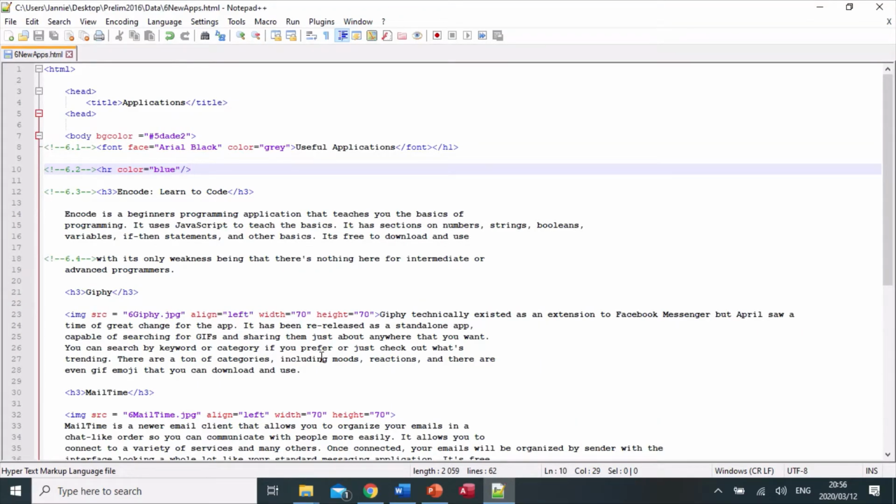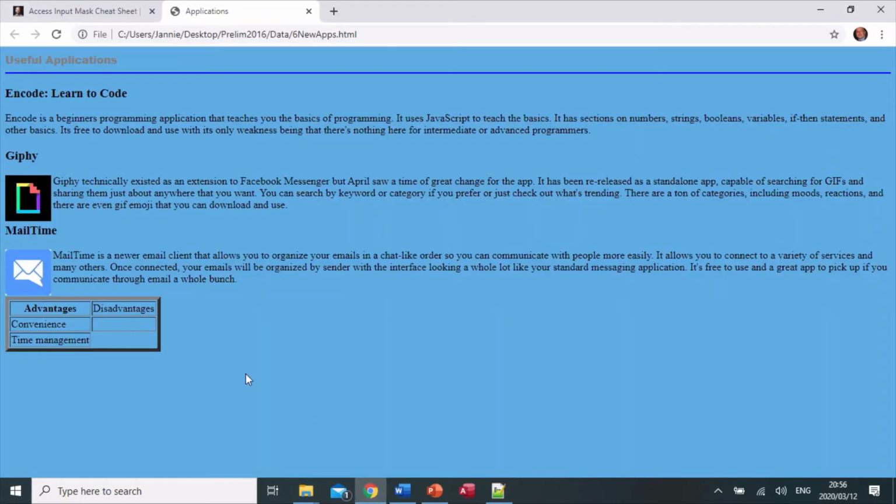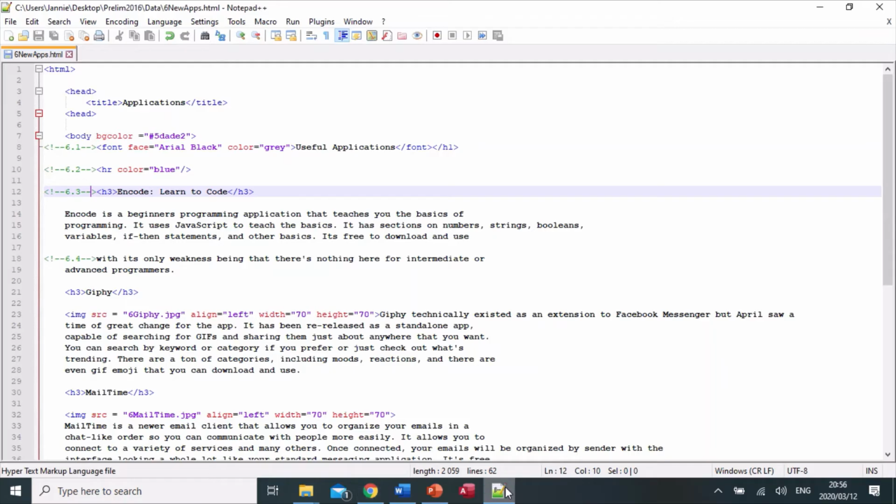Insert the image 6 encode in the correct position to appear exactly like the images of the other paragraphs. So over here is 6.3. Let's first go look at the other paragraphs. You'll see here we have a picture in line with this paragraph, another picture in line with this paragraph. So here where it says encode is a beginners, we want the picture in there. Let's go find the images here. You will see there's the image there.